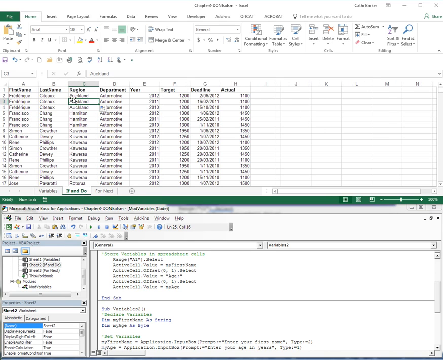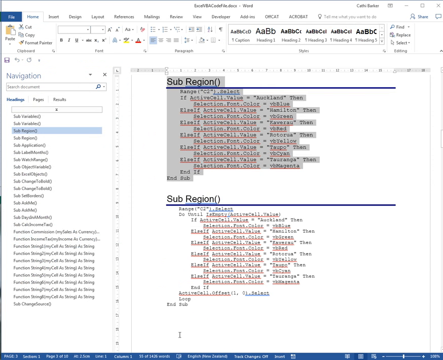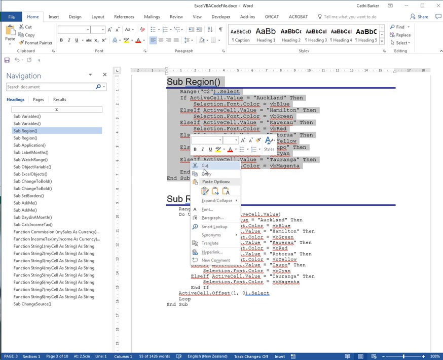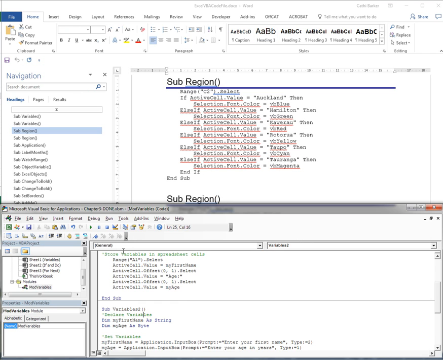And what we can see here is a series of regions in column C. What I then want to do is go to my code file and copy and paste a particular sub-procedure called region. So I'll click on region, I'll select from sub to end sub, and I'll copy that code and put it in my Visual Basic Editor.